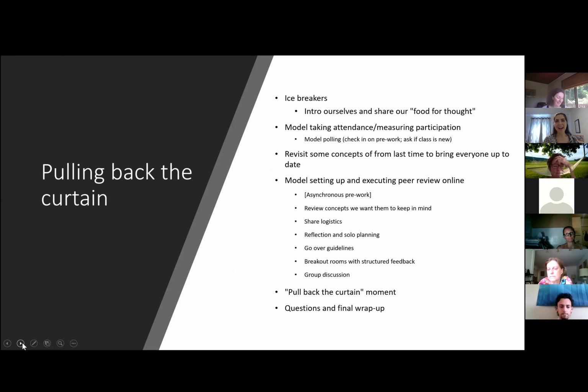Sure. Some of this will look familiar if you've been here for one or two of these, but we always start off with an icebreaker. It's a nice way to ease us into a session. So introducing ourselves, and having that food for thought moment.